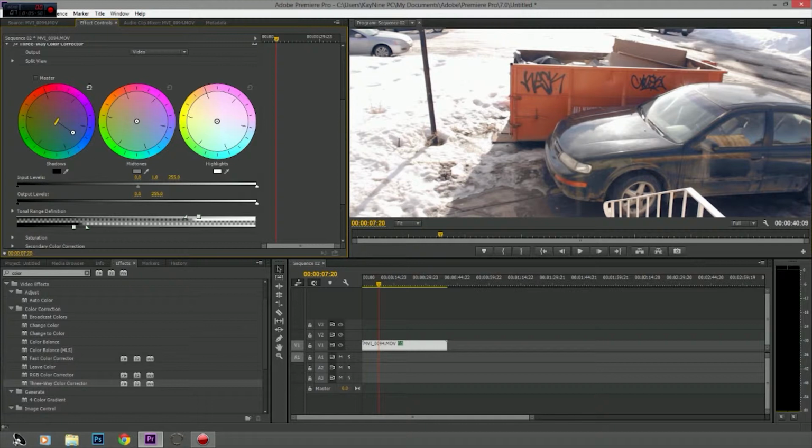Again, midtones, you don't want to change so much. If you do, then you can obviously see that the whole color of pretty much everything changes. Everything goes to that specific color. In this case, we don't want to change that, so we're going to leave that at 0.